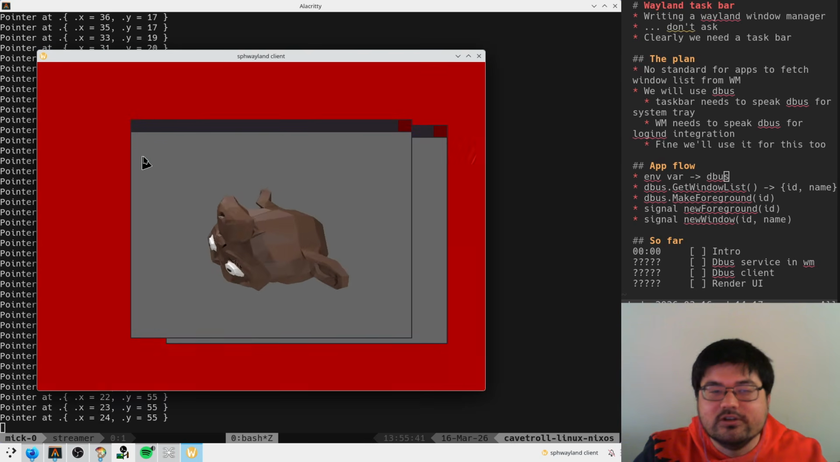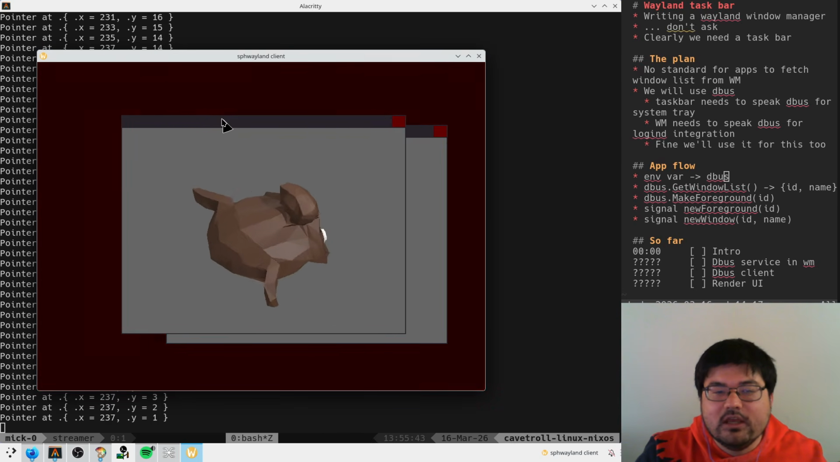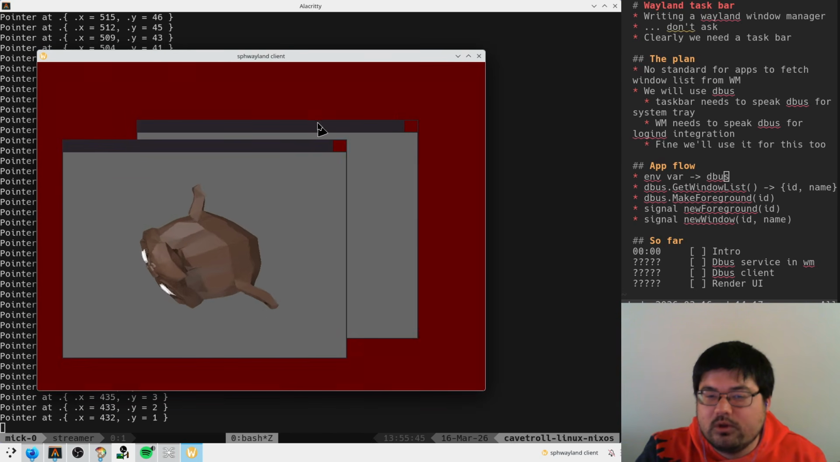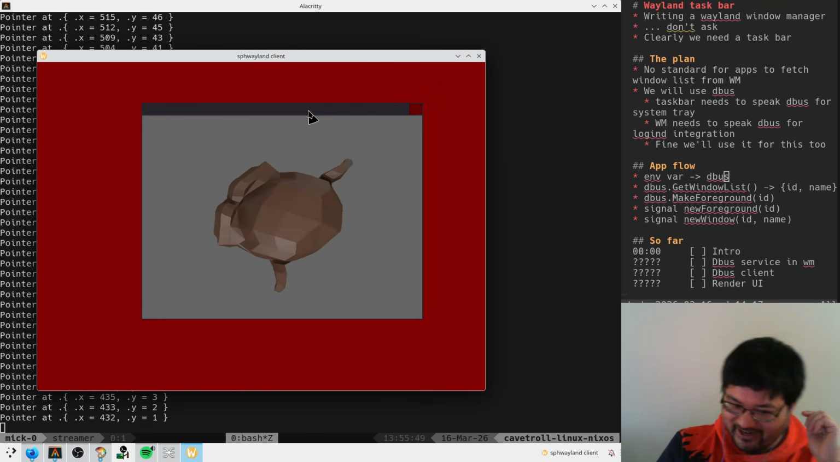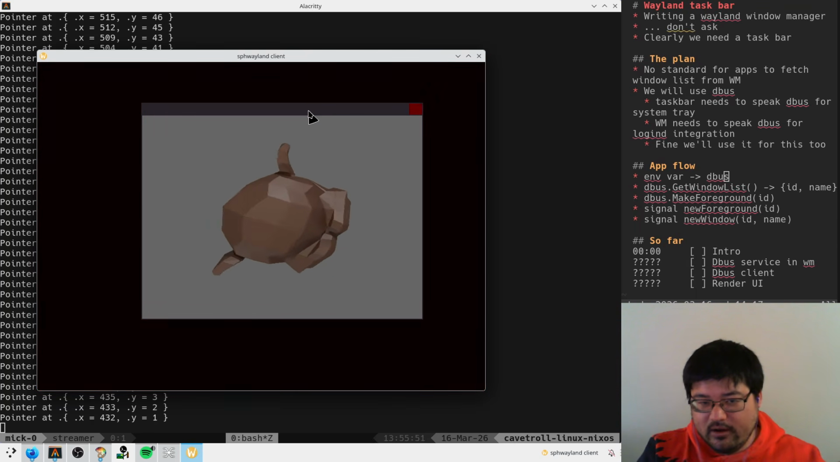We got two windows. Look at this. You can resize them. You can move them around. You can pick which one you want on top. You can close one. Wowzer. So this is where we're at, right?